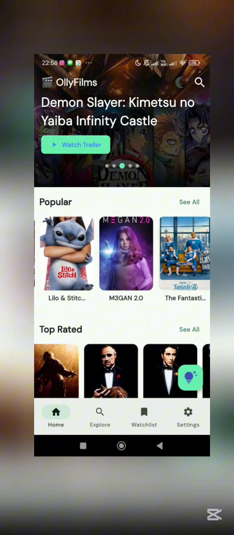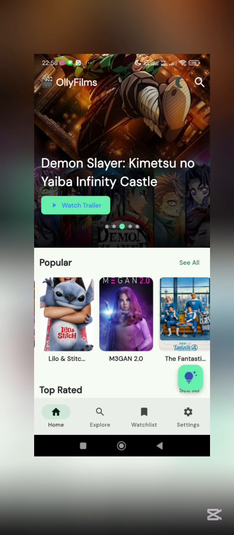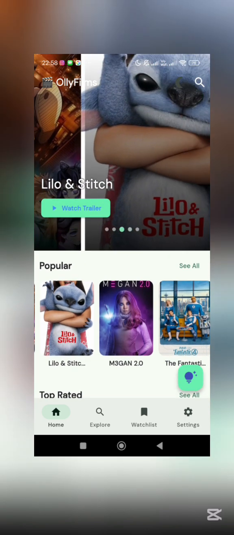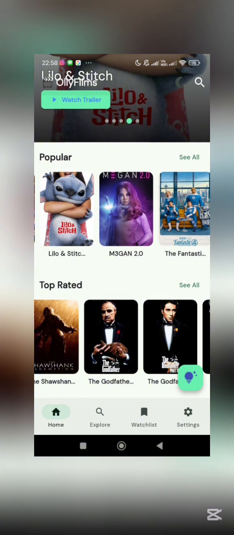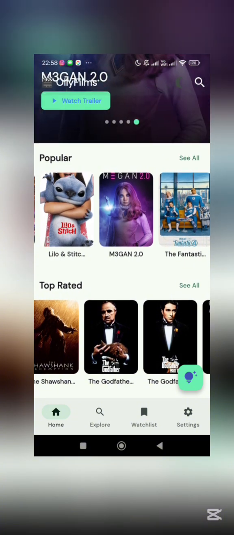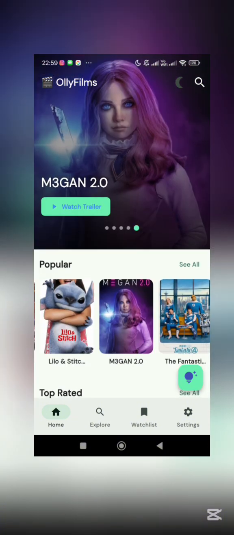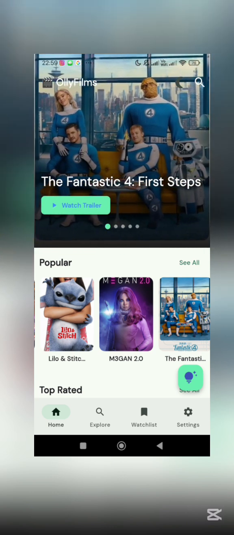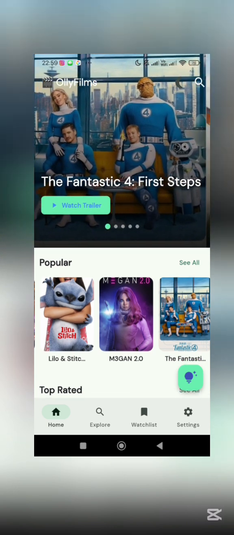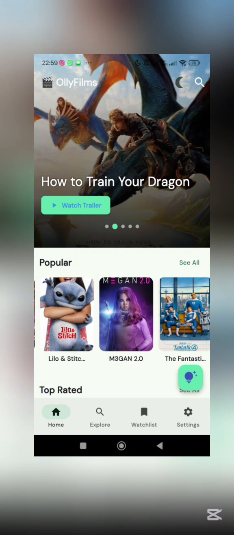Okay. So our application has two sections, okay, three actually. We have the hero section over there. We have the popular films, we have the top rated films. And all this data is coming from TMDB, so it's accurate. And if we pull our screen down, it will refresh and show the latest data.